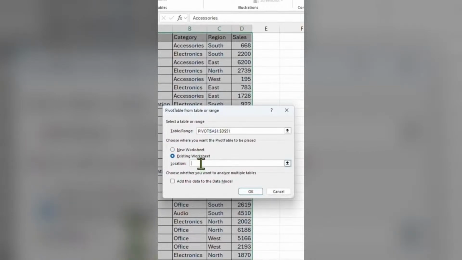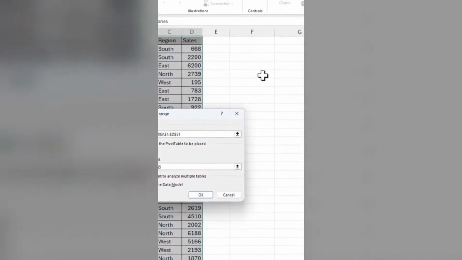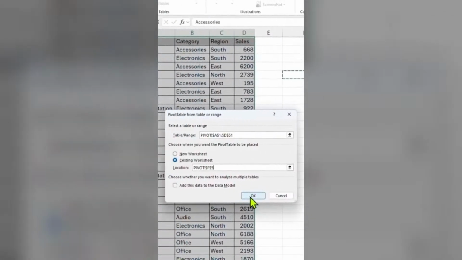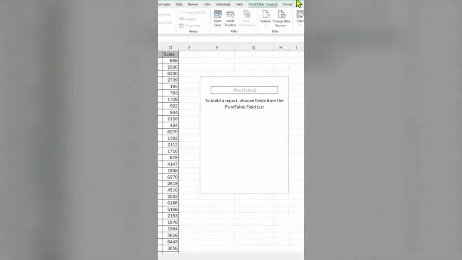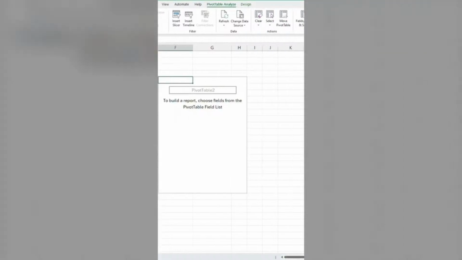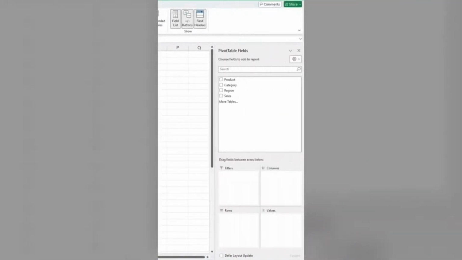Choose where you want the pivot table, either a new worksheet or an existing worksheet. I'll select Existing Worksheet, choose the cell where I want it, and click OK. An empty pivot table layout will appear. On the right, you'll see pivot table fields. These are your column headings.